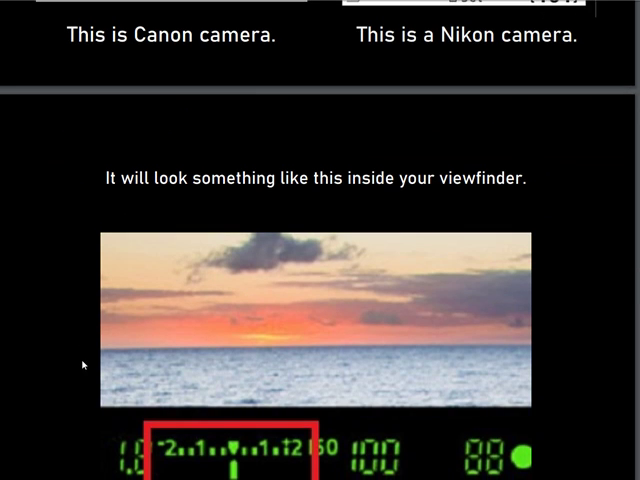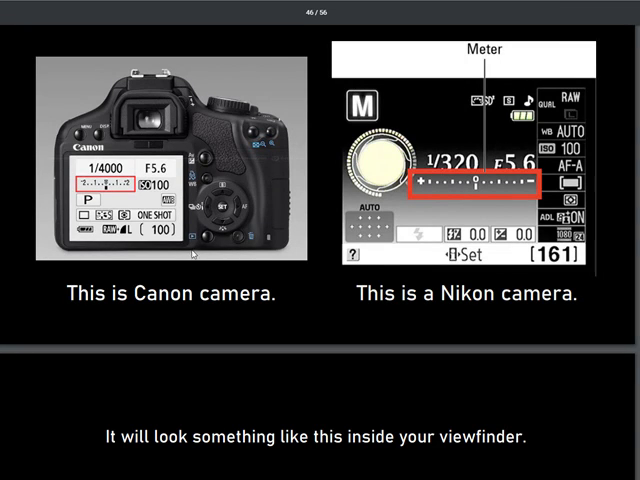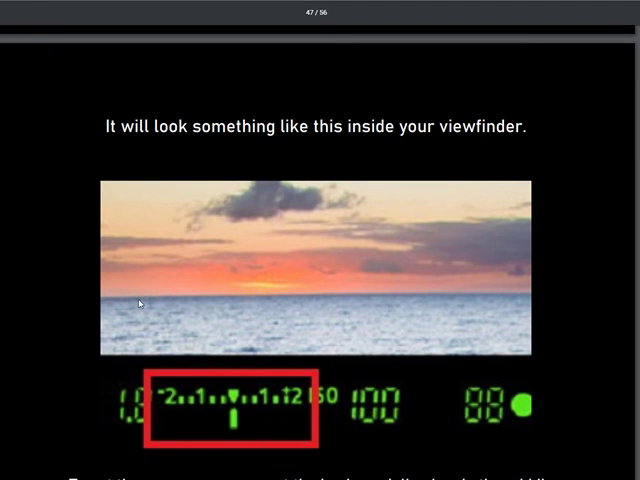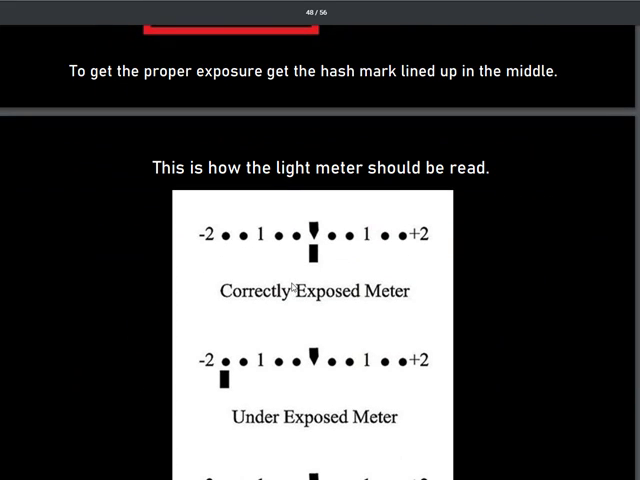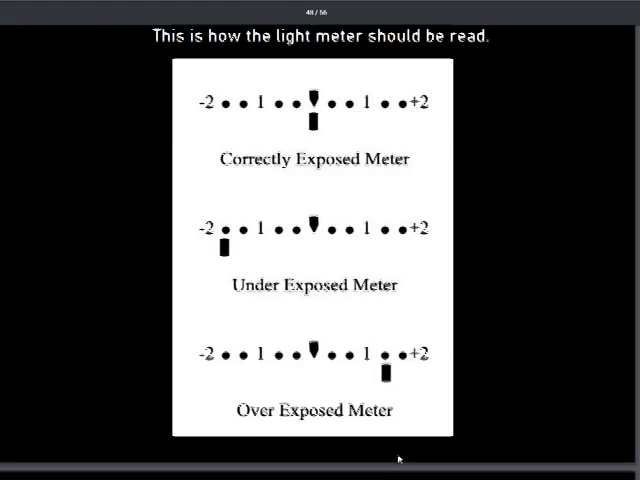Okay. All right, so these are the back of the camera, but this is what it might look like inside your viewfinder. Okay. So you got this. To get that right exposure, just line that hash mark up. All right, again, this is how it should read. Correct. Okay. Underexposed. Overexposed.